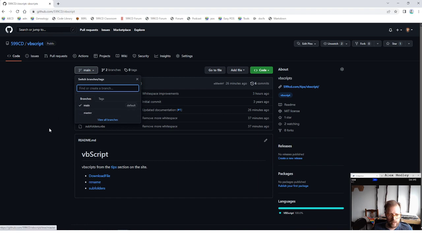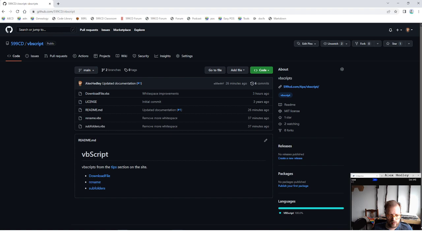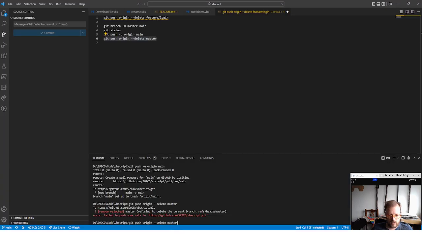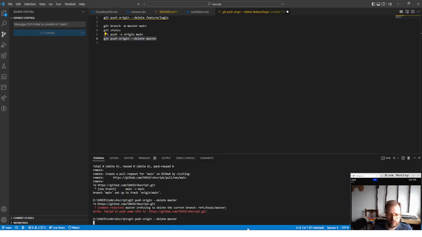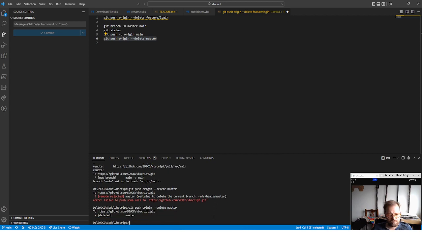Now currently we have main and master still as available branches. That's because we haven't deleted it yet. So you could either delete it via the command line or delete it in the GUI.